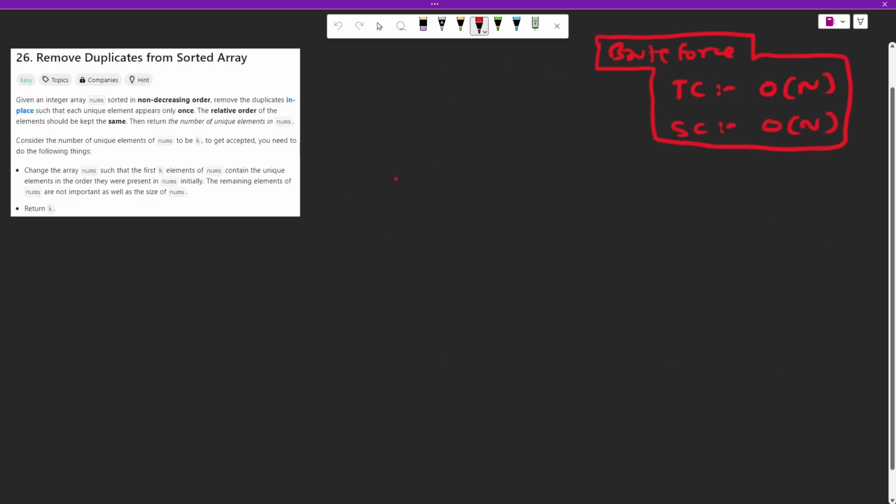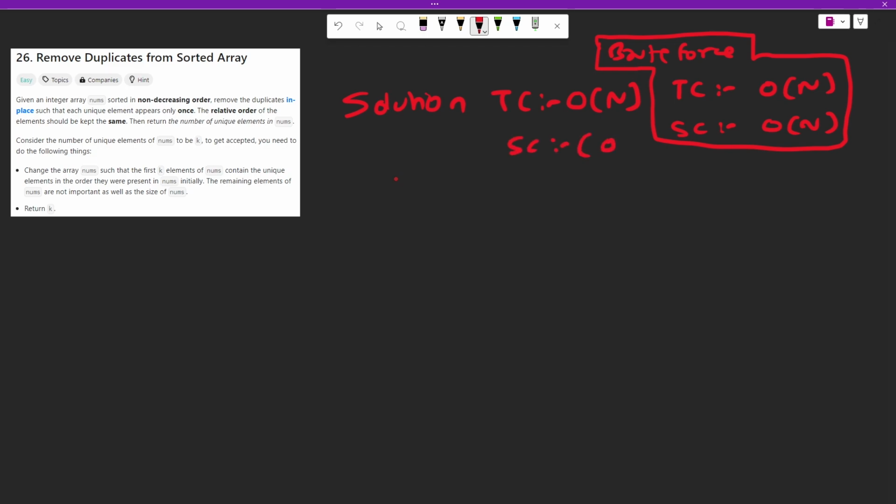So we went through the brute force approach of the question, and now we know that in the brute force approach the time complexity is O of n and the space complexity is O of n. So can we find a solution in time complexity O of n and space complexity O of 1? Can you find this?